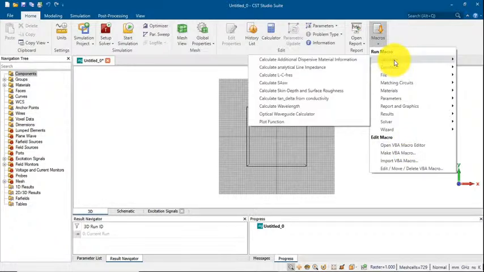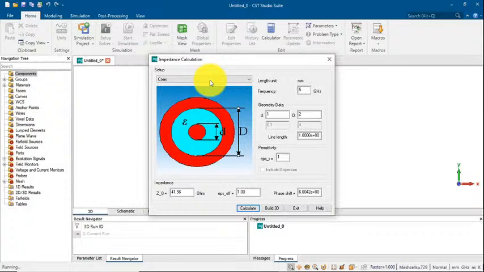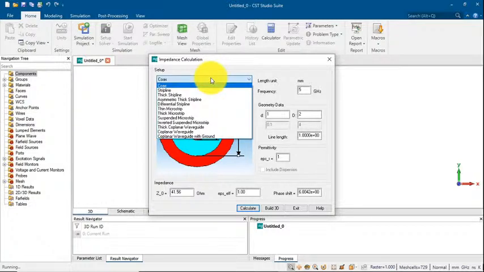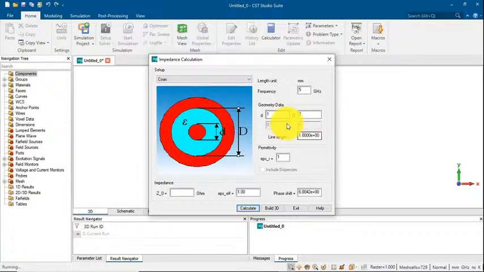Here we have calculate. So maybe I want to calculate something. Maybe I want to calculate the analytical line impedance. So I press it, and I will choose the coax, strip line, differential strip line. I can choose anything, okay, and calculate it directly. I can write here, for example, 2.1, and here 4.353, for example, and here for the epsilon r 2.1. It's not depending on the frequency, and press calculate.